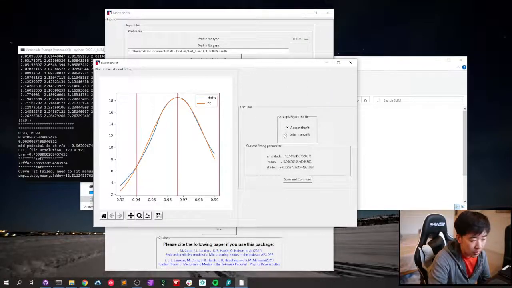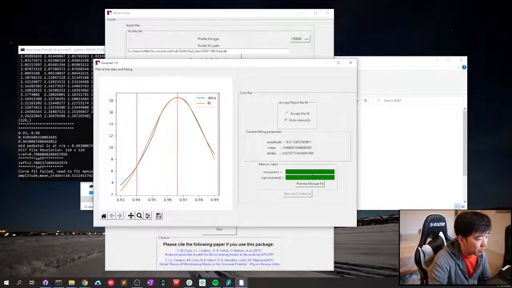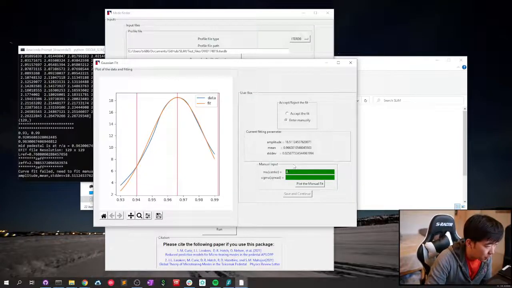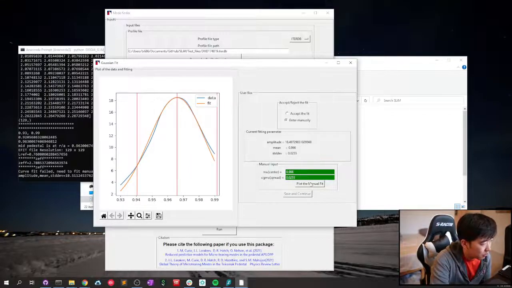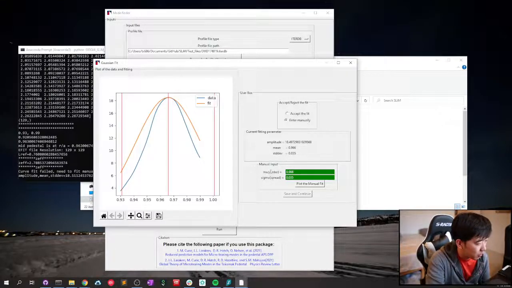It will start to calculate the global linear dispersion relations. But if you don't like it, you can enter manually. You can enter the mu, which is the mean, 0.966. Sigma is the standard deviation, 0.02. Say 55. And plot it. See if it looks good. Just for illustration purposes, I want to show you. See, it will make a difference.